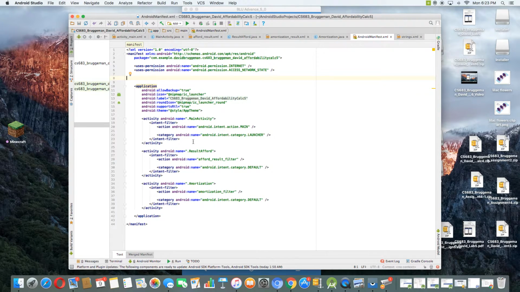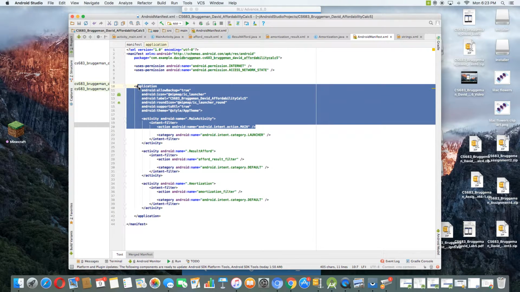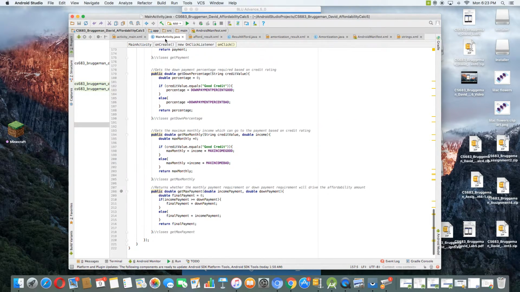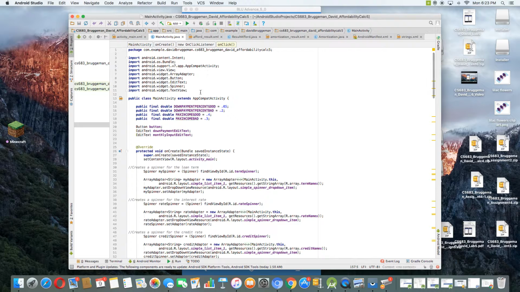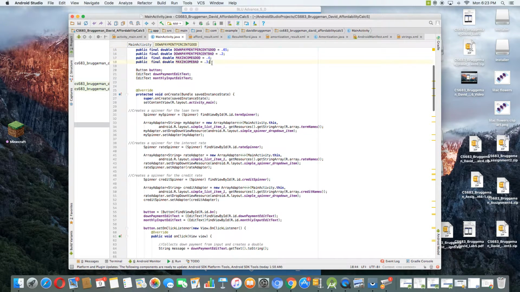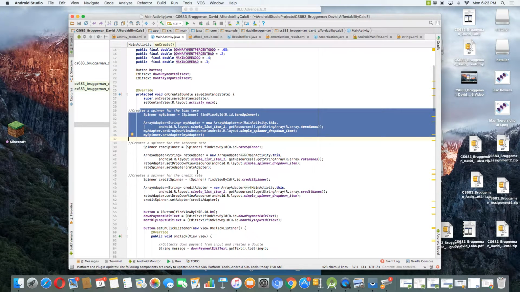And then this is my main program, but I have 2 others here, and those are captured here in the manifest. So if I want to go see the main program, here are the values, the 5%, 20%. Those are captured here as final values. This is the down payment. This is used for the income side. Here are the spinners. There's 3 of them.